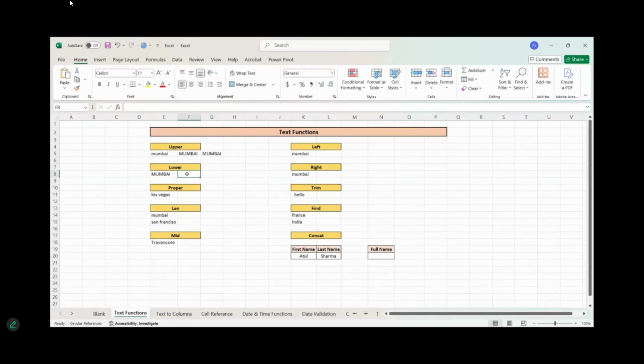Next is lower. As the name suggests, lower will convert all the characters to lowercase. So equals to lower, I press tab, pass the text and enter. So now it has converted all the characters to lowercase.